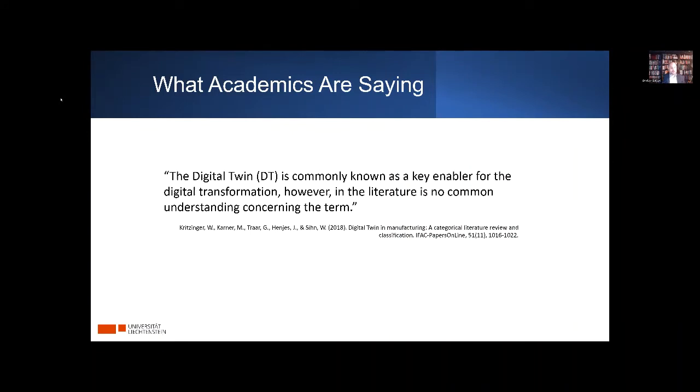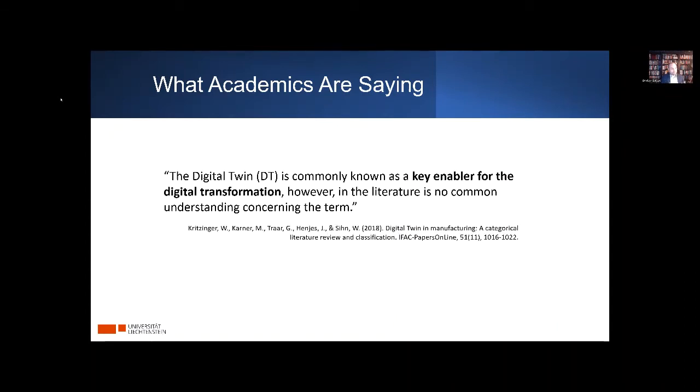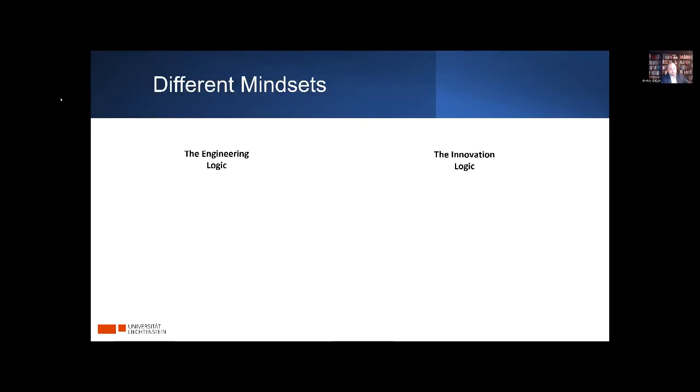The digital twin is commonly known as a key enabler for digital transformation. However, in the literature there is no common understanding concerning the term. So academia cannot help us either. What I find important is that this notion of digital twin matters for digital transformation. And the point I'm making is, let's not think too much about what a digital twin is, but how we use the term and what it can tell us about digital transformation and about digital innovation.